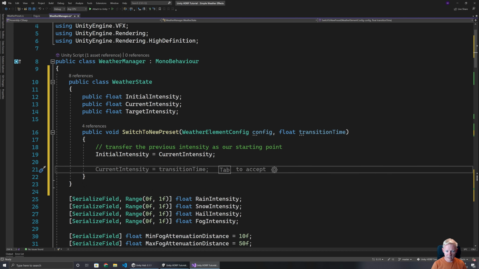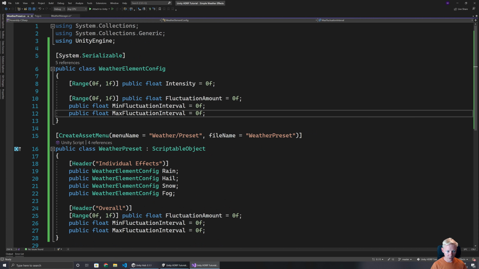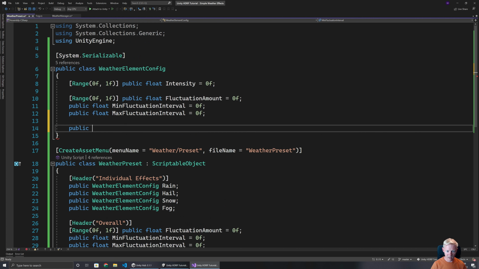Now, we don't need to update the current intensity, but we do update the target. So the target intensity, well, we've got our config and we have its intensity value. So we could just directly go to that. That would be an option. The other thing we could potentially do is roll for what the target intensity should be. And that's something where I could set up, and I kind of like keeping stuff centered in the classes where the data's actually contained.